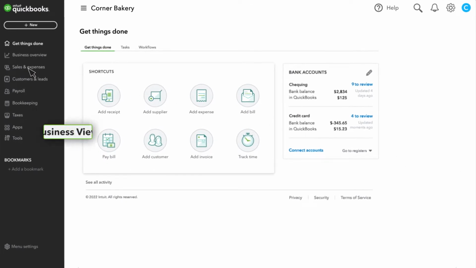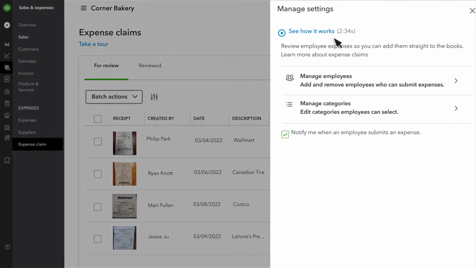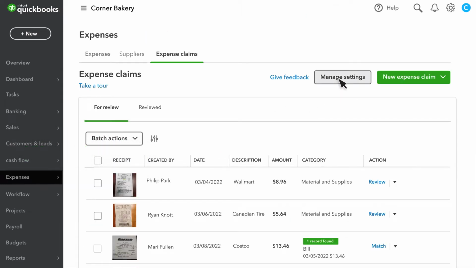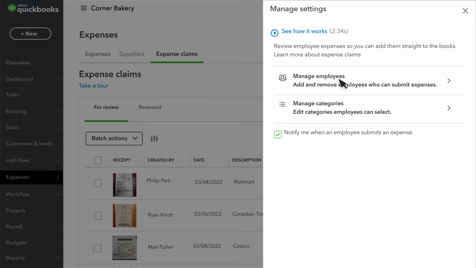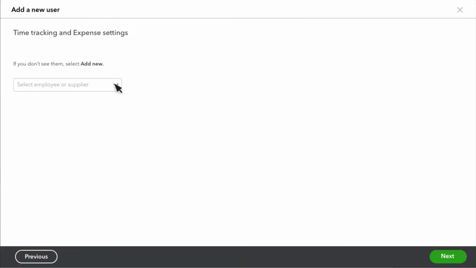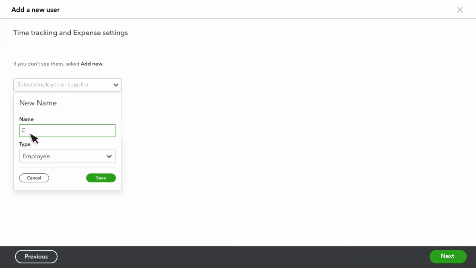expenses. Go to Expenses, Expense Claims, and select Manage Settings. First, you choose which employees can submit expenses. Select Manage Employees. Then select the employee's name from the list. If you don't see their name on the list, select Add New and set them up.